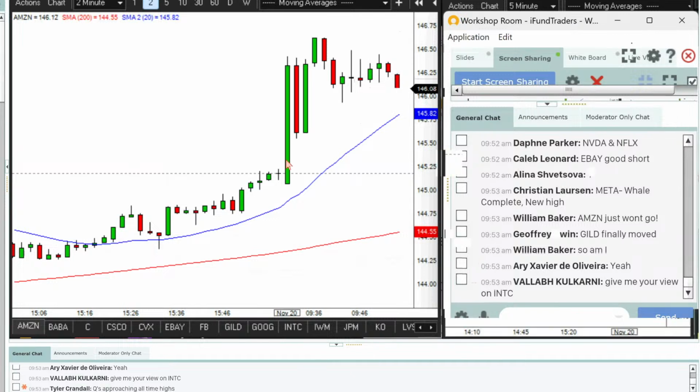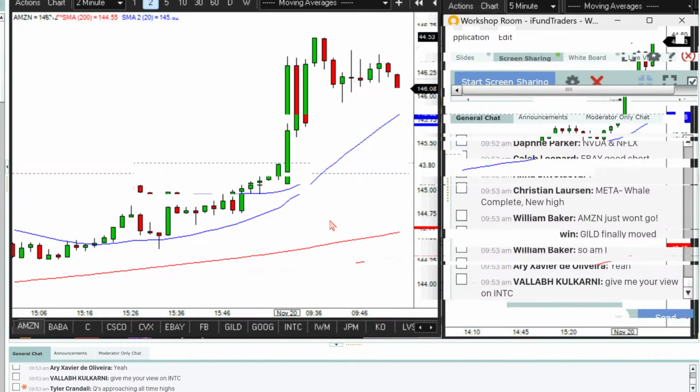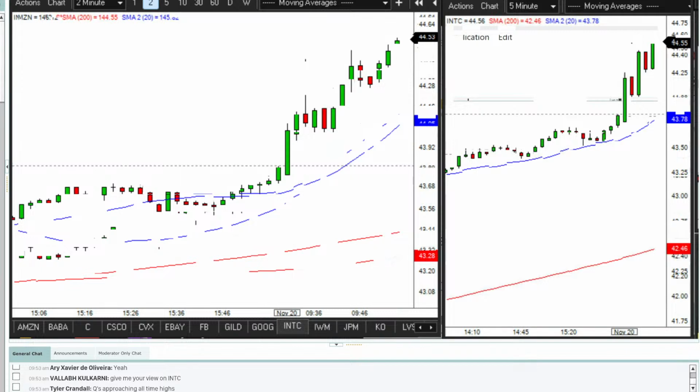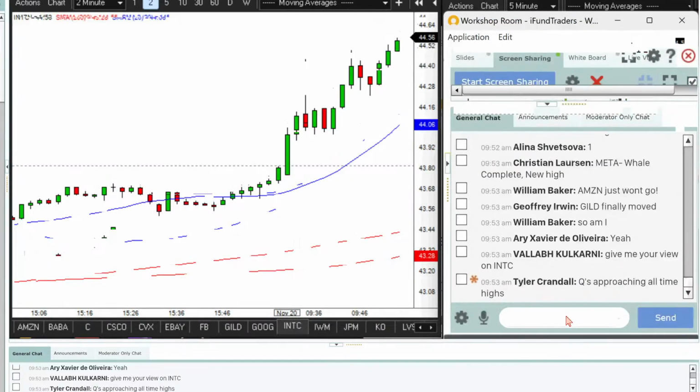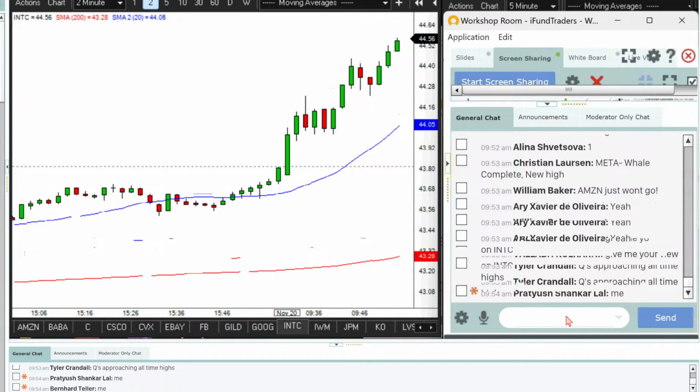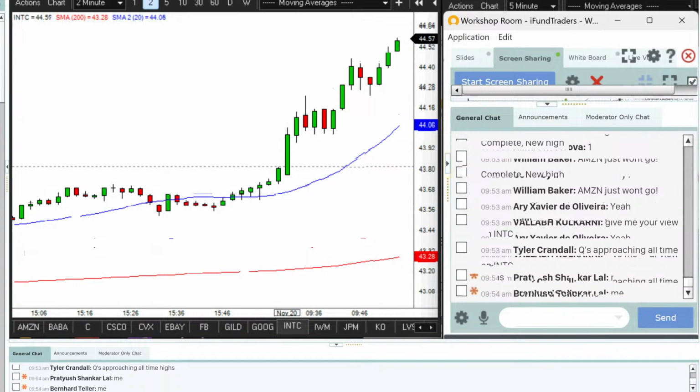Give you my view on Intel. Beautiful. Just doing its thing. Now, when you're in a play like this, because who was in this play? Valab is asking me, but someone else was in this play, the Intel play. That's right, Pratt. And Bernard as well.